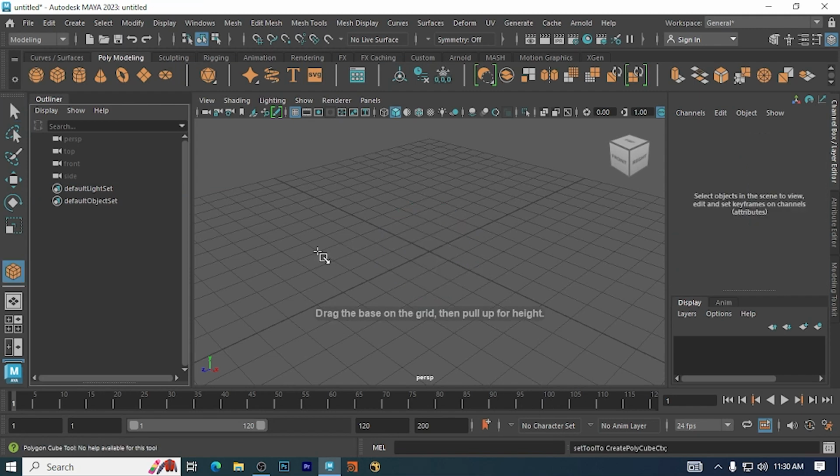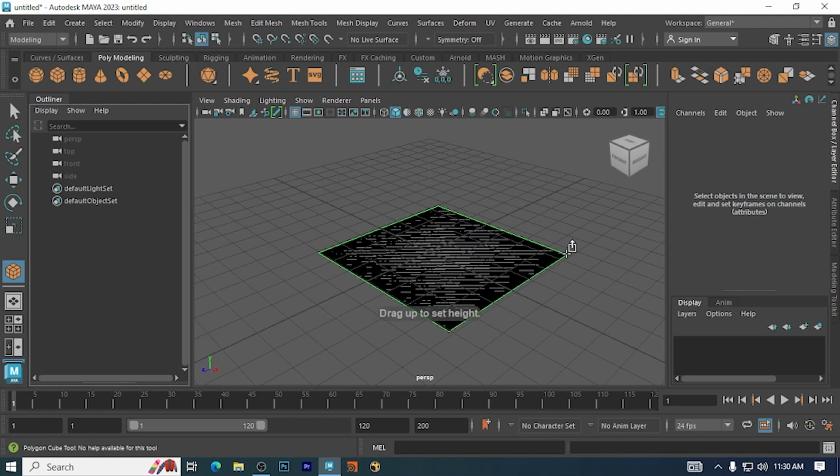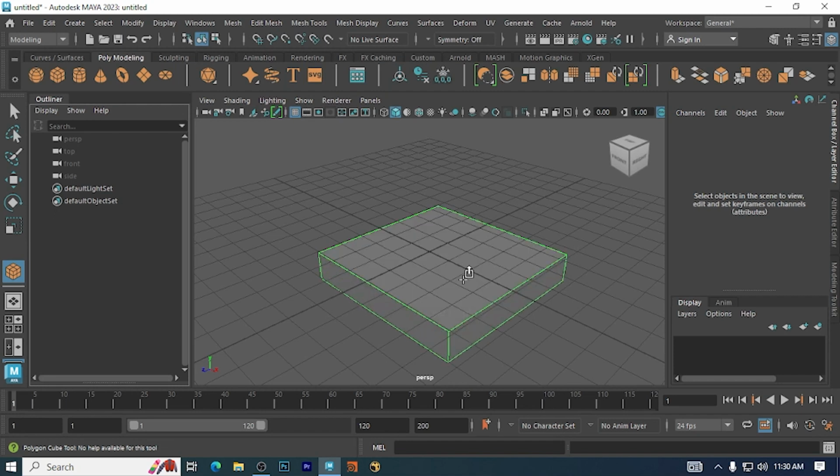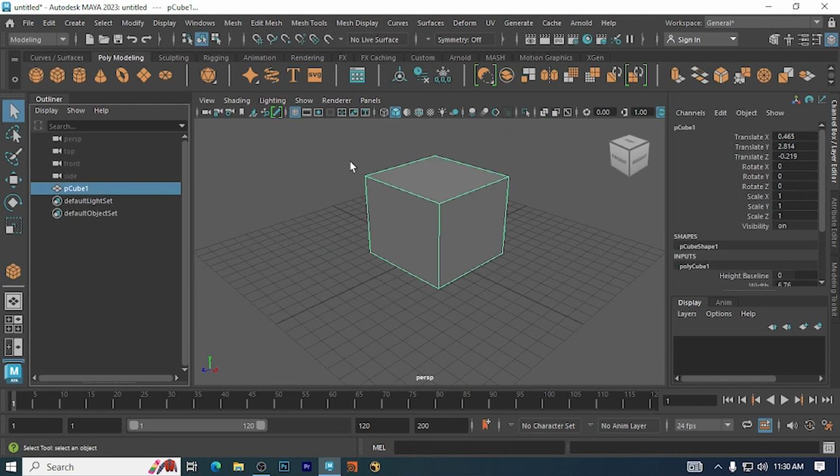Now we can create the cube. On the first click and drag, it will create a surface. On the second click and drag, we can give the height to the cube in a positive or negative direction. So we will give the height upward. In this way we can create a cube.